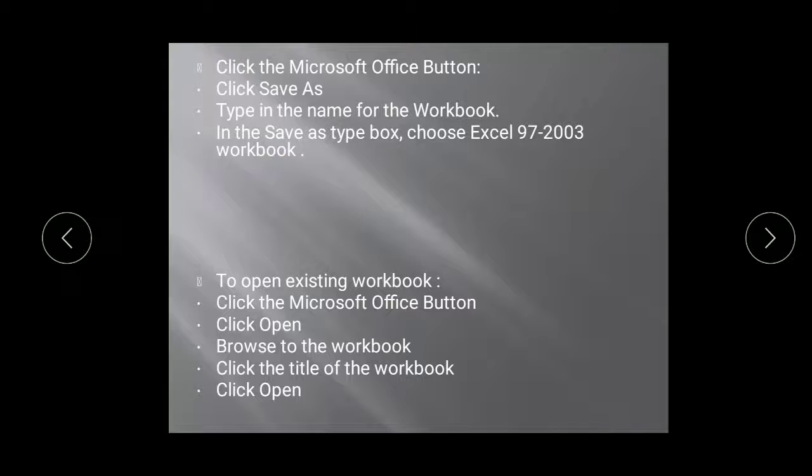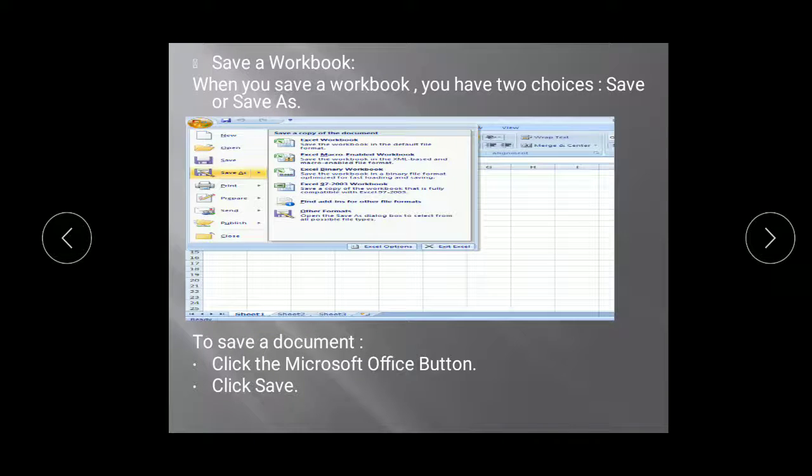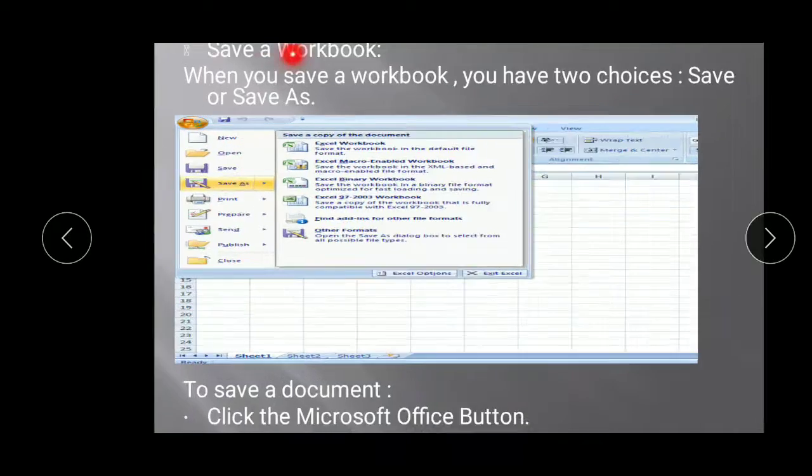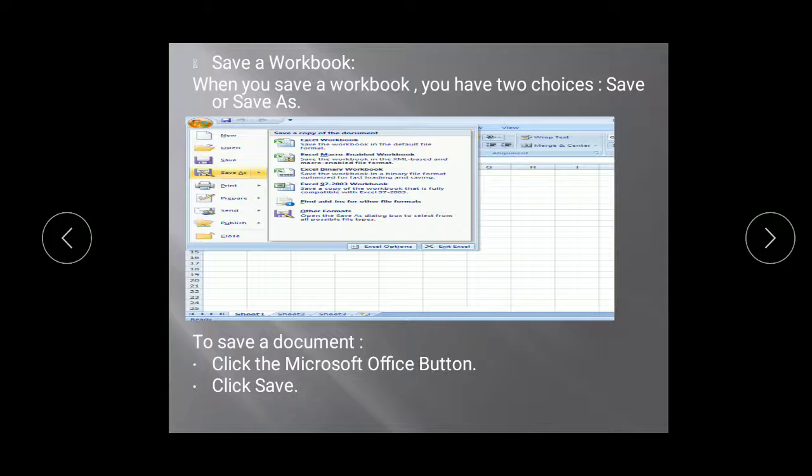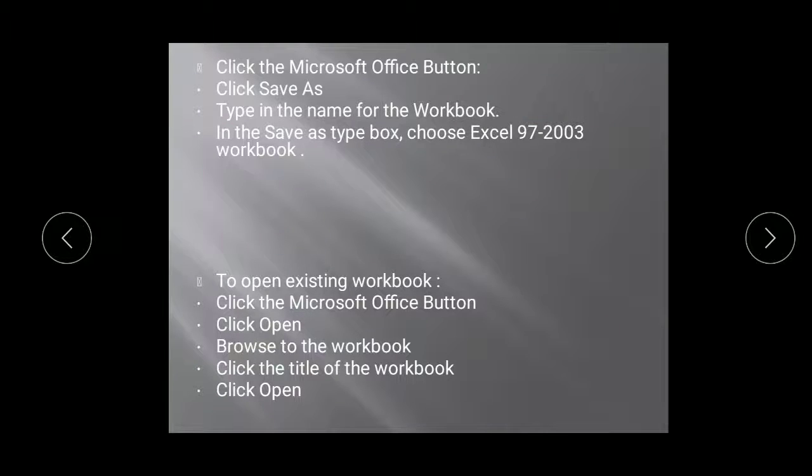To open an existing workbook, click on Microsoft Office button, that is this one, click on open. If you have saved some file previously and you want to open that same file, just click on Office button, open. When you click on open, it will show you the dialog box. Select the path where your file is and just click on open.